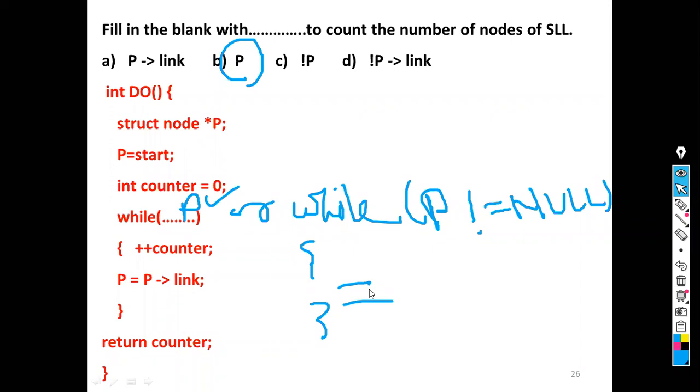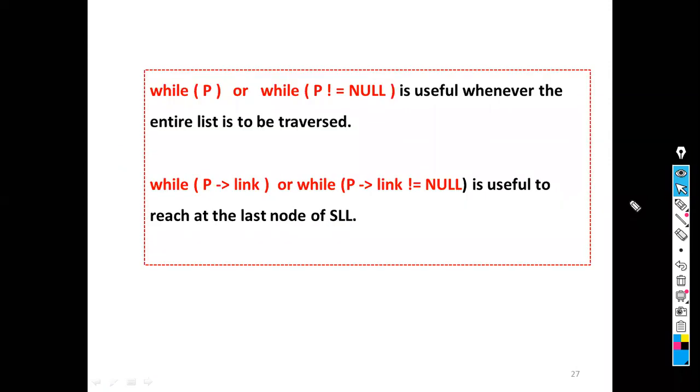So this is very tricky. Before that, you see here I'm writing both the conditions: while p or while p is not equal to null. It is useful whenever the entire list has to be traversed. If you have to traverse all the nodes, then you can write the condition while p or while p is not equal to null. Both conditions are the same.